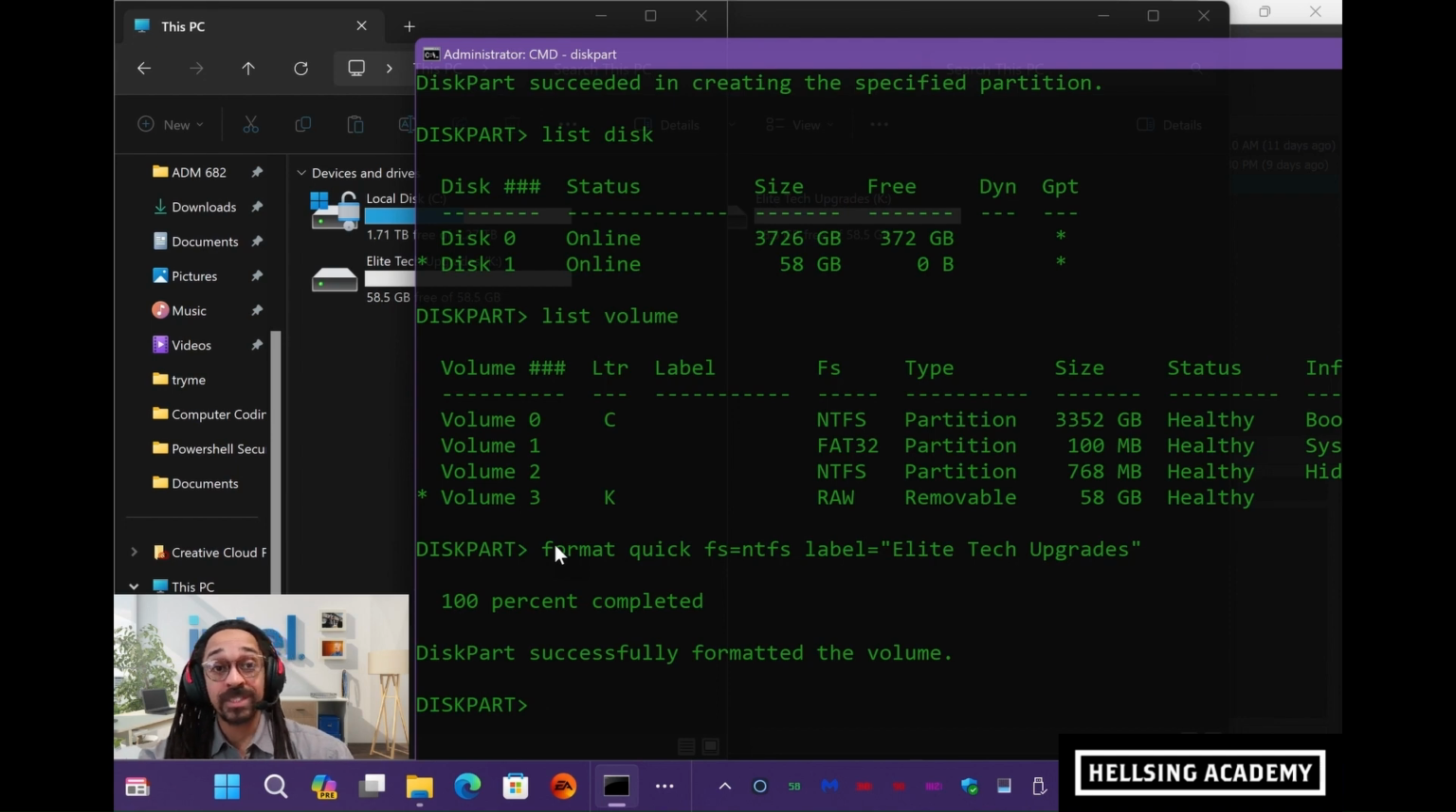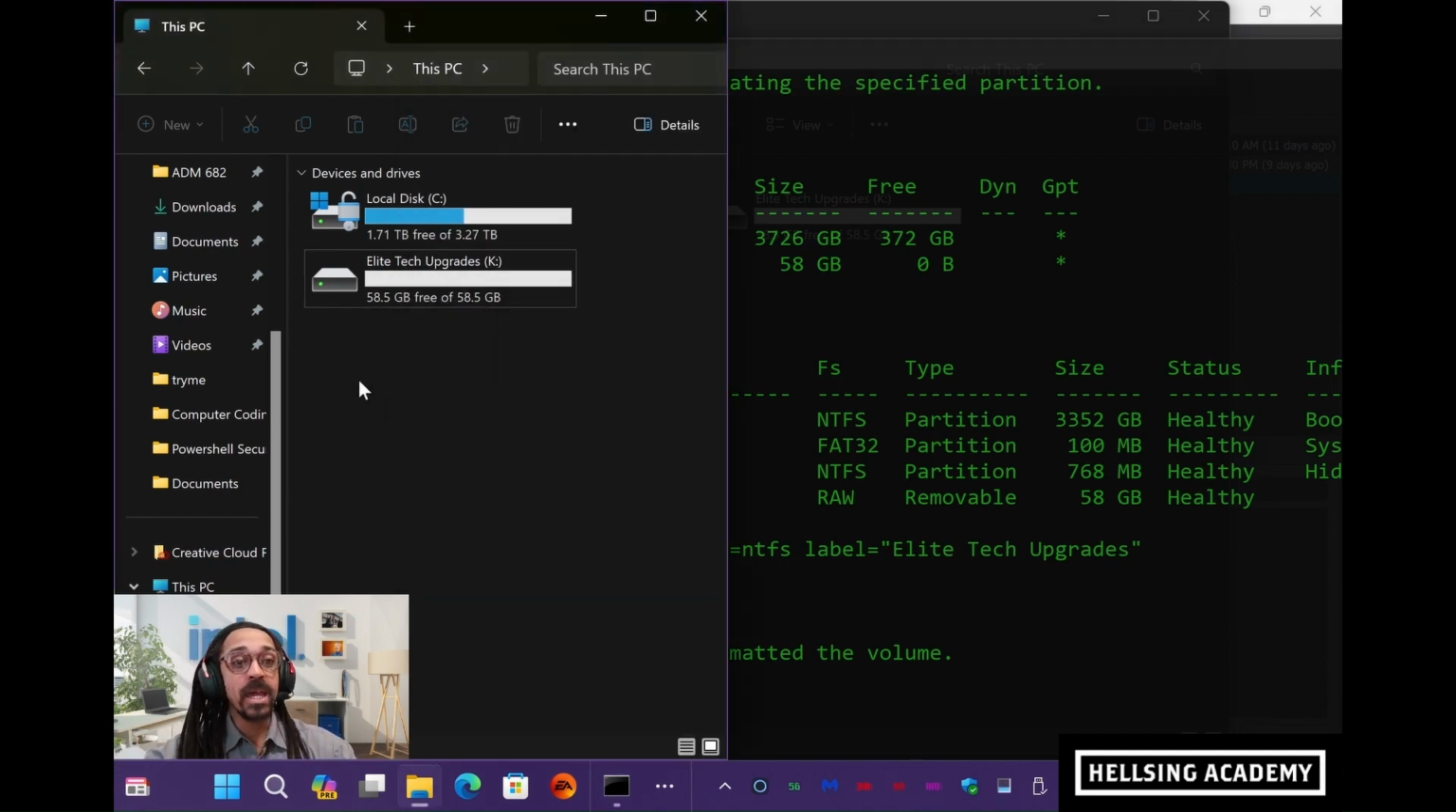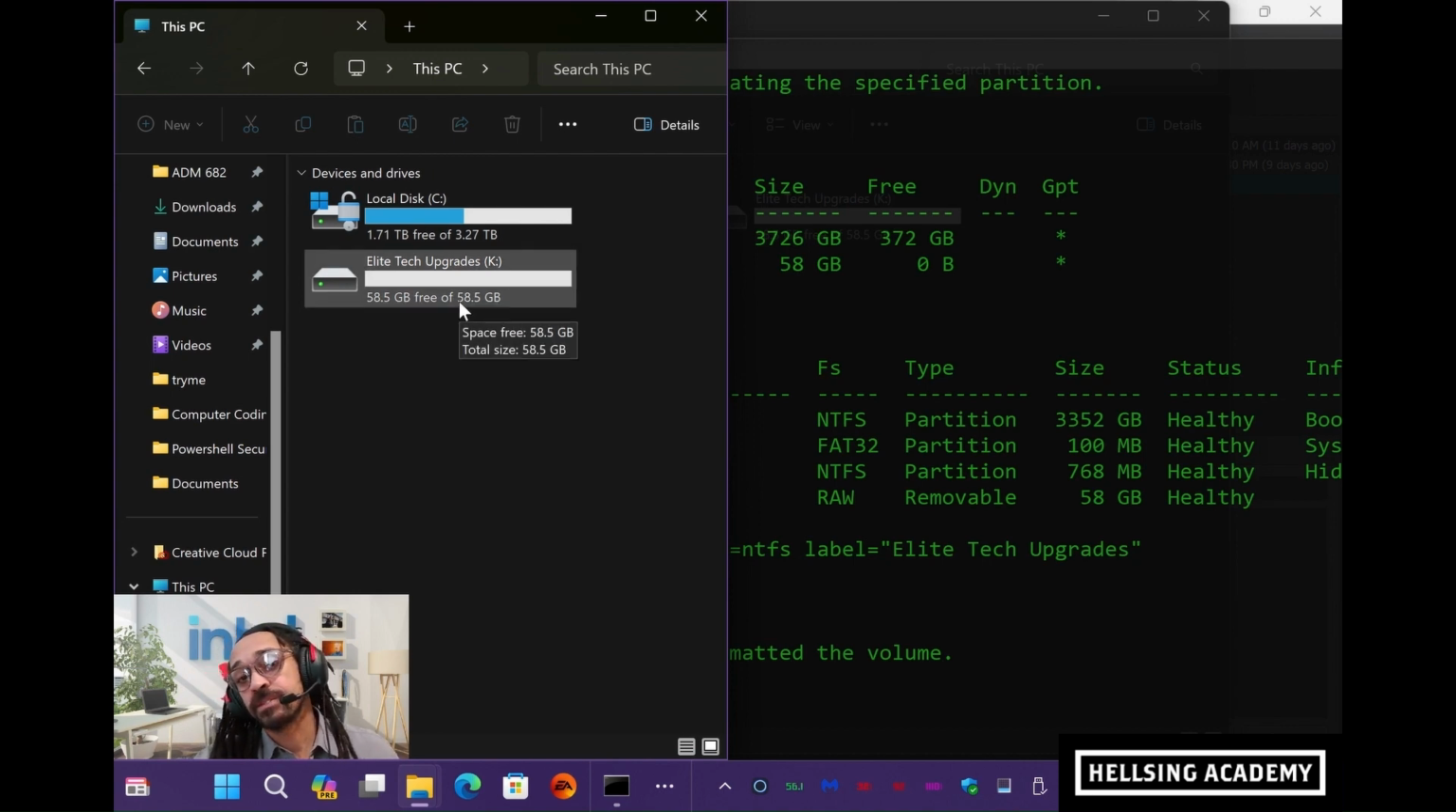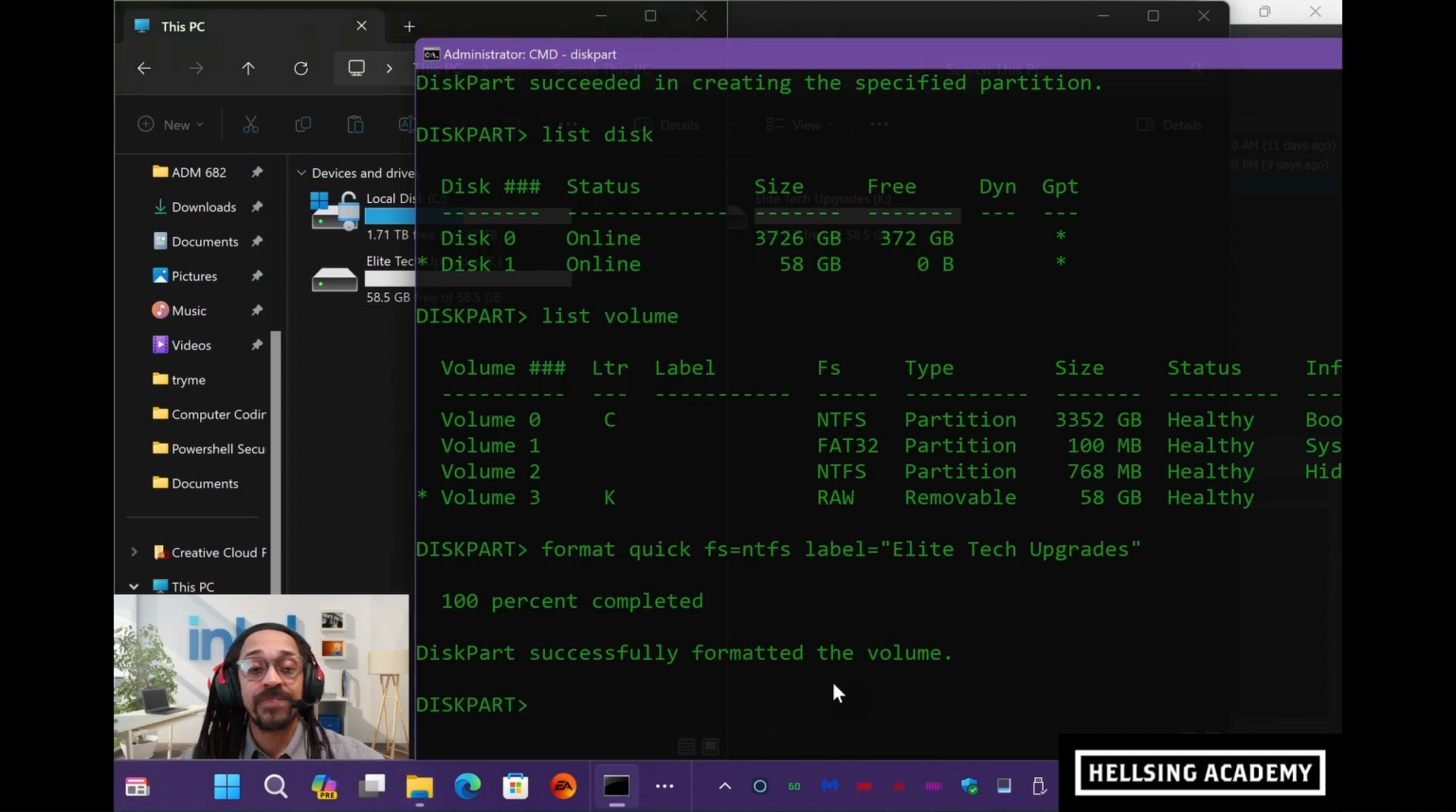All right, now it's successfully formatted, and bam, we have full access to our 58 gigabytes of space. Okay, so that's a lot more than the 30-something that we had available first. So there you go. I've shown you how to identify an issue with your disk, validate if it's a true disk or not, and then fix it using diskpart.